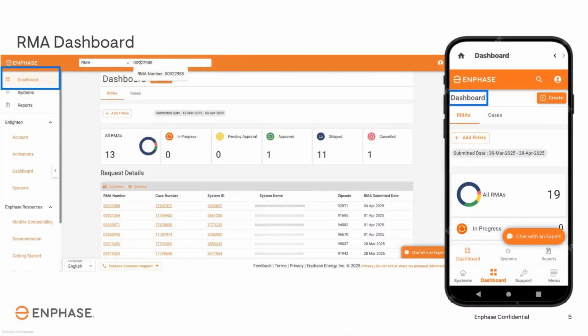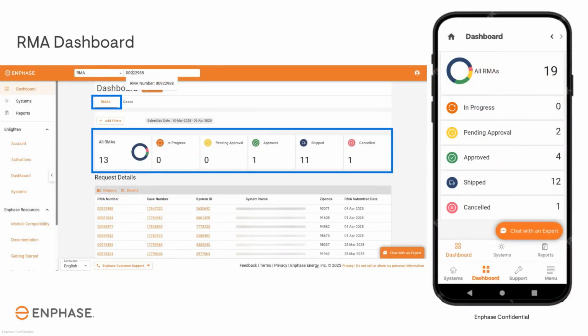Once logged into the application, you can access the RMA dashboard by clicking on the link on the left side of the screen under Dashboard. The dashboard gives you a single place to monitor and track all RMAs. The RMAs are grouped by their status within the RMA process. Clicking the RMA status group will filter the RMAs and display them in the table shown here.